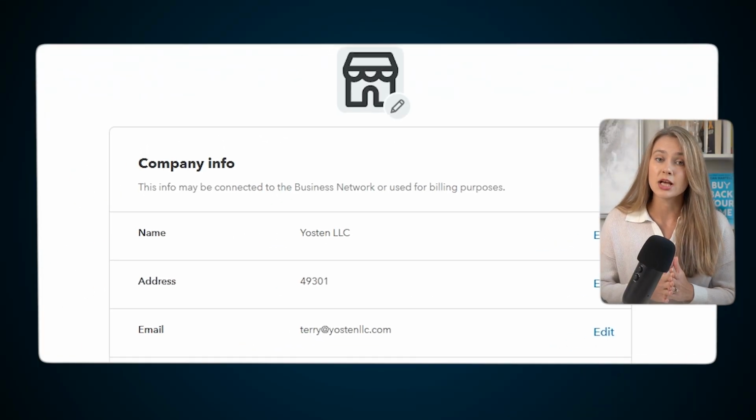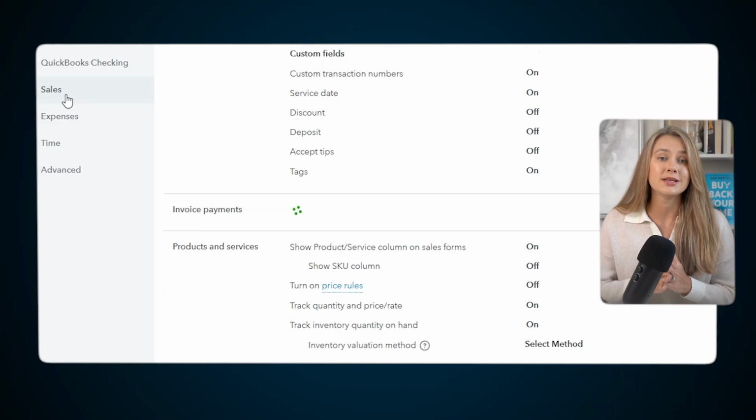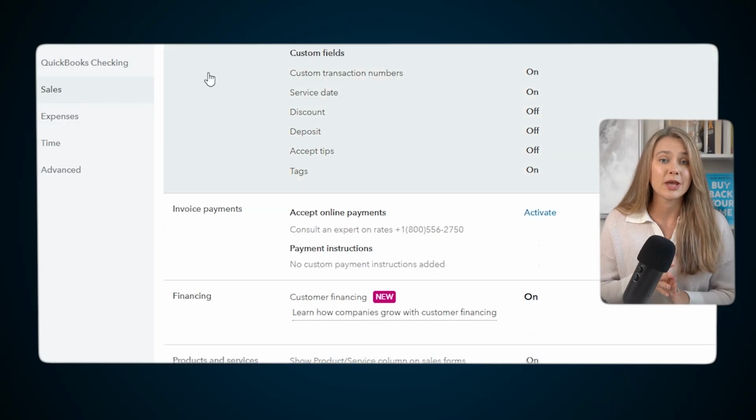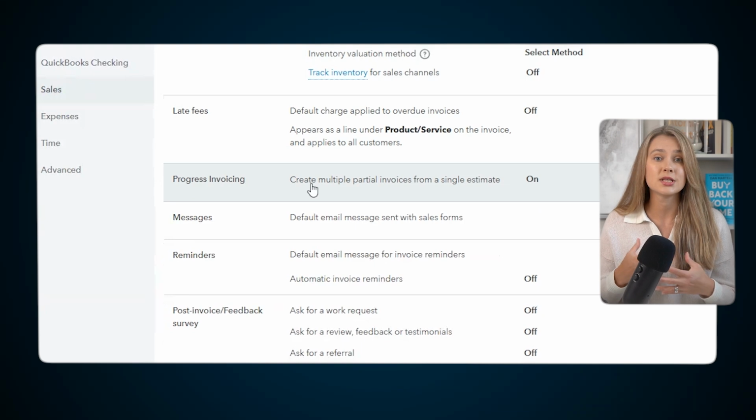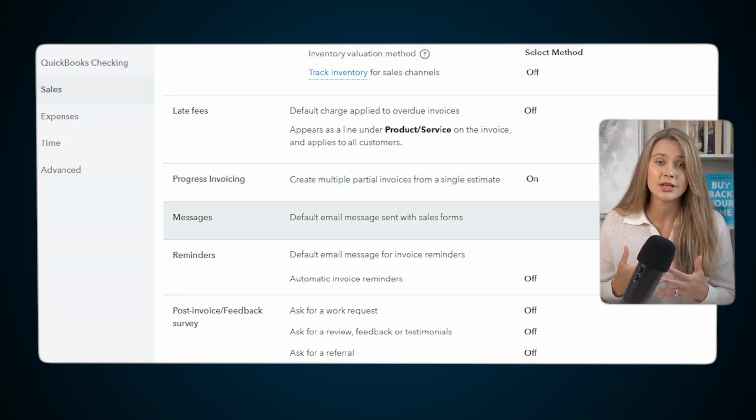Turn it on. Most contractors don't bill once, you bill in stages. Deposit, progress payment, final invoice. If progress invoicing is off, you end up duplicating invoices, guessing percentages, or manually splitting things later. I've seen contractors rebuild the same invoice 3 times because this was off. Turn it on once, save yourself hours forever.